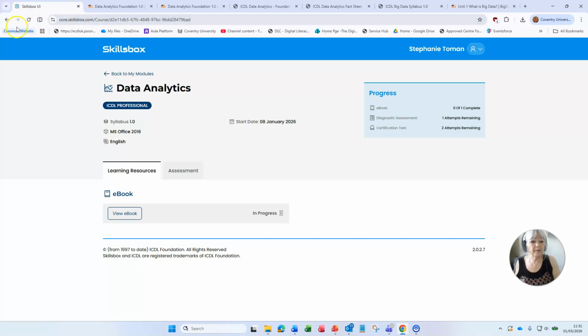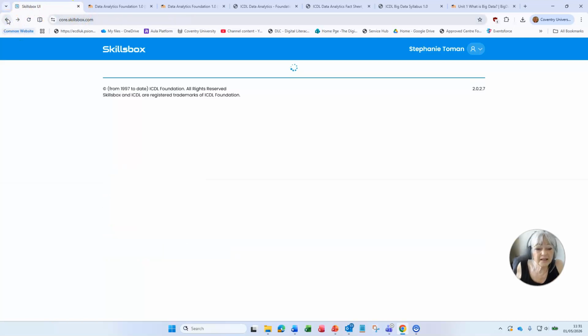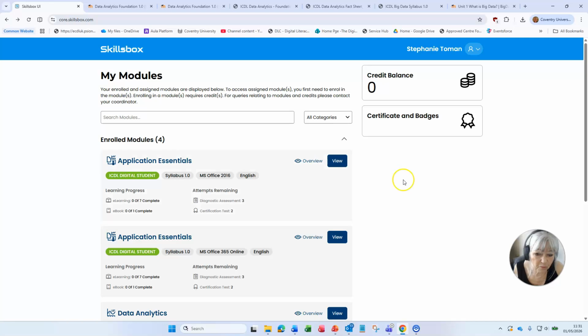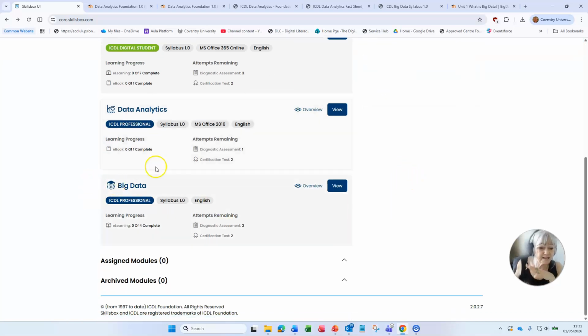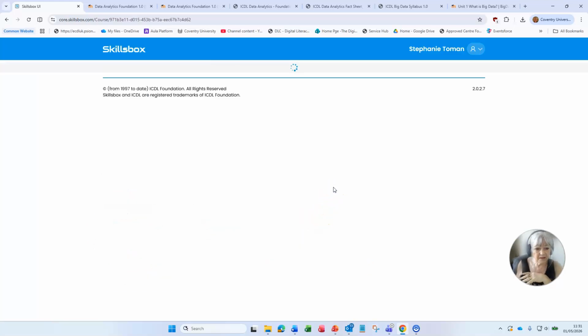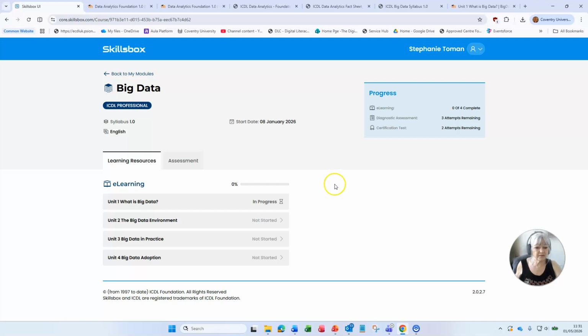So back in here, I'm going back into my, because I've got more than one, I'm overviewing things. So if I'm going to do big data, this is what I will see. I will go in and click on there. Very similar, each of the packages have their own view, sort of learning, and you can see that you've got learning resources here, which is e-learning.